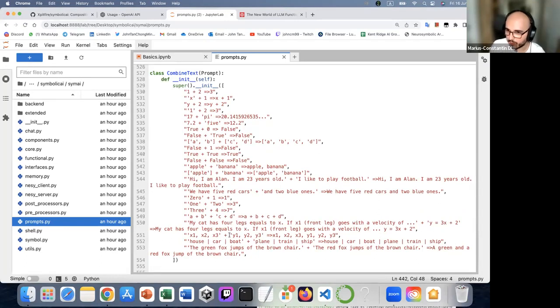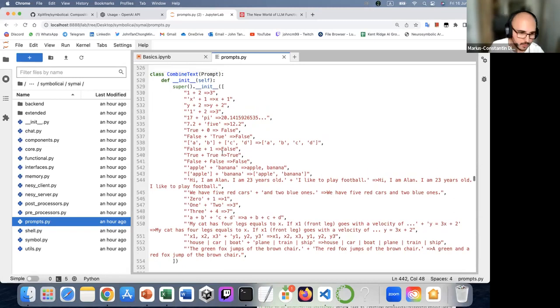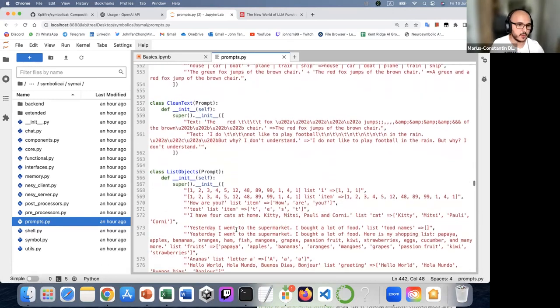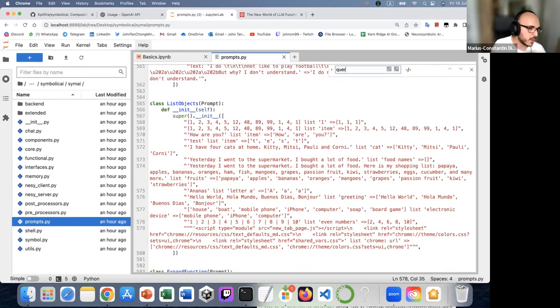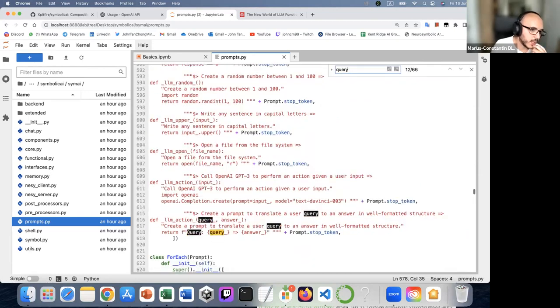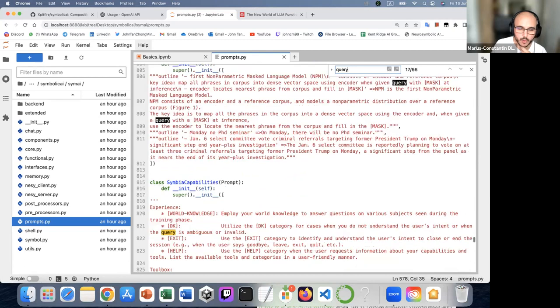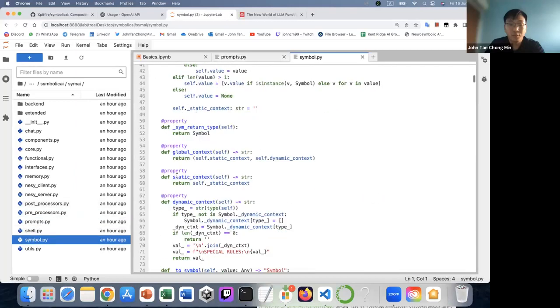But if you take something else, like combine text or something, then you will find other things. These are more the formatted things. If you want a specific structure that you want to extract, then you usually find the prompts here, because the other ones you can find in the core.py. Yeah, I think the rest are in symbols.